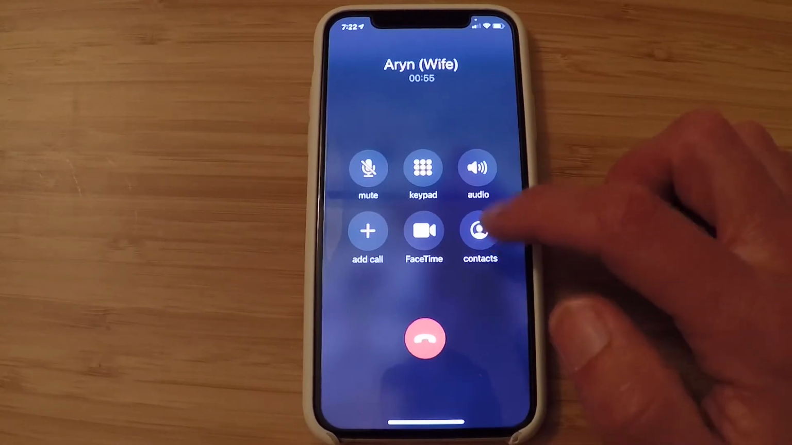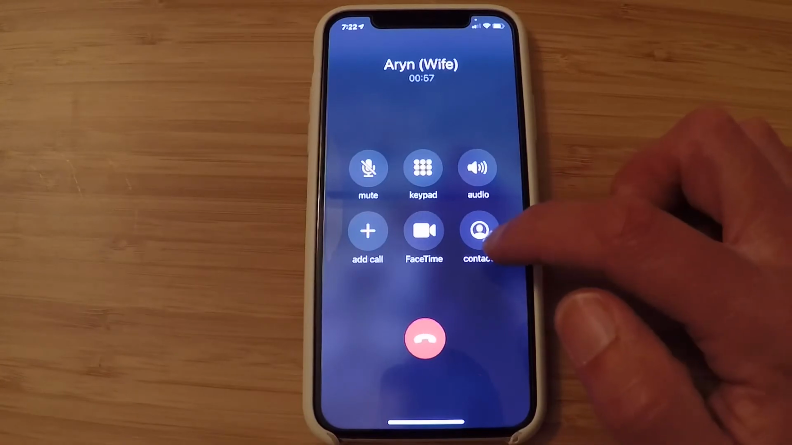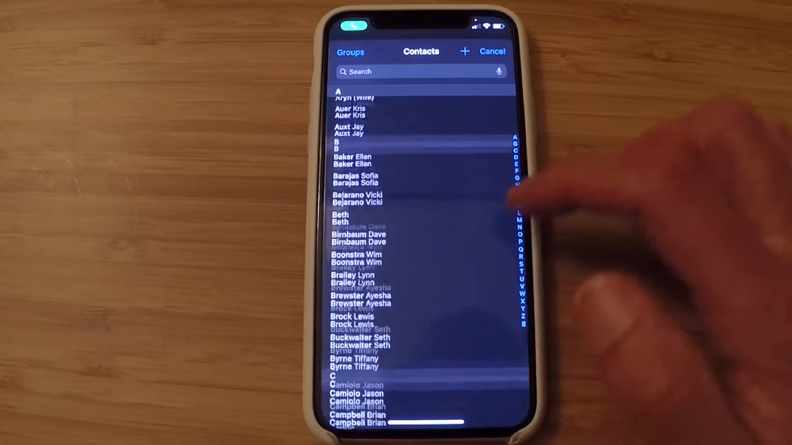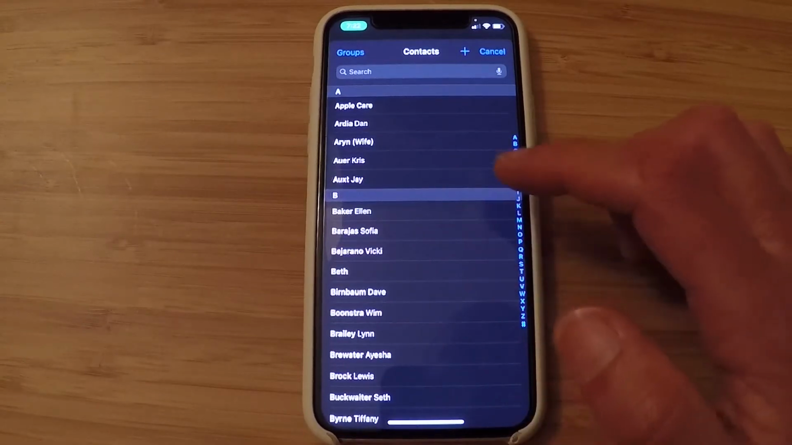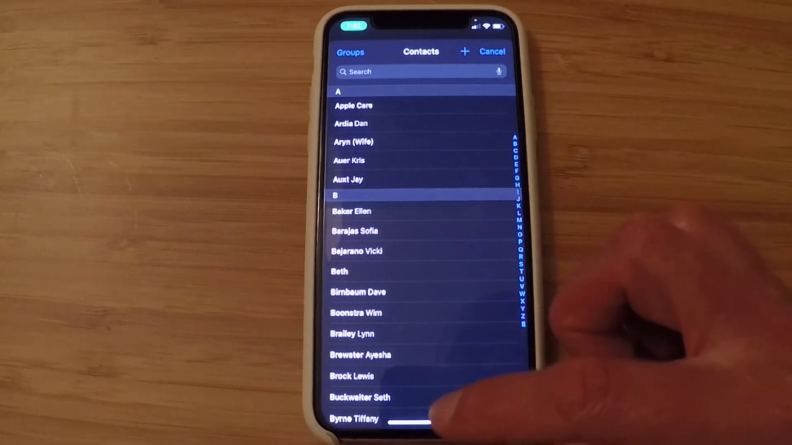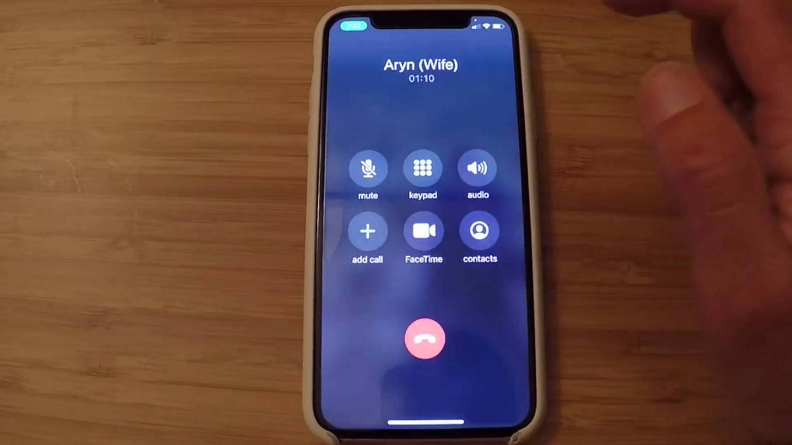If I want to go into contacts maybe, and if I want to send a text to someone or to my wife while we're talking on the phone, I can tap on contacts, and I can text anyone in my contacts list, or I can share a photo with someone or anything like that. Alright, so I'm going to cancel, so I'm going to tap that.